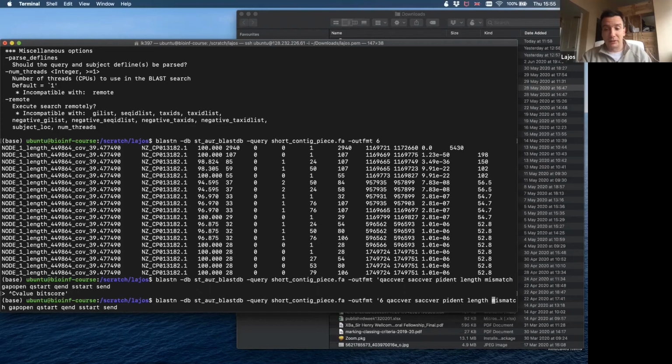And it's not that important now where the hit is. We just want to see if it's there or not, okay? So just put here the QLen, and that's all. And of course, close the quotation, okay? So out FMT 6, and then these identifiers, and then the QLen.